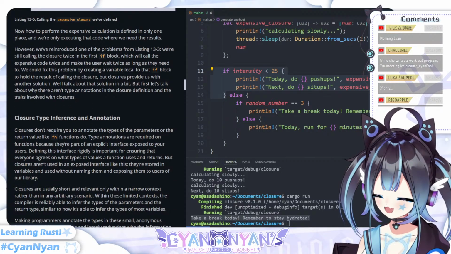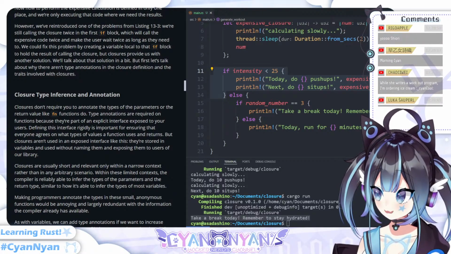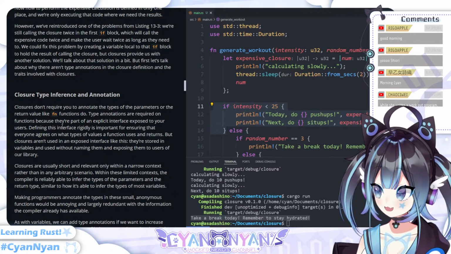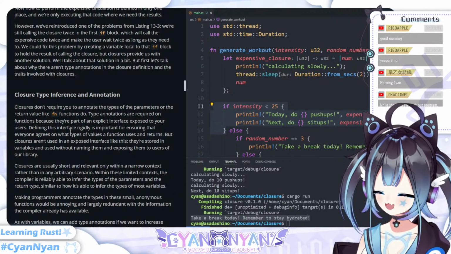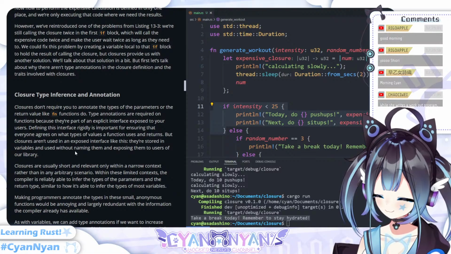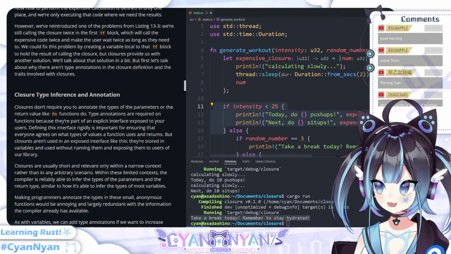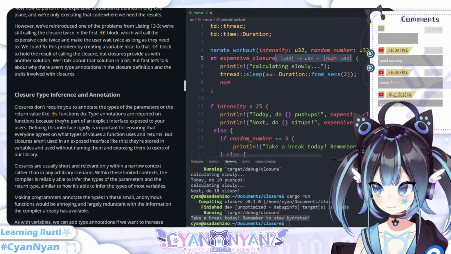Okay, closure type inference and annotation. Closures don't require you to annotate the types of parameters or a return value like functions do. Type annotations are required on functions because they are part of an explicit interface exposed to your users. Defining this interface rigidly is important for ensuring that everyone agrees on what types of values a function uses and returns. But closures aren't used in exposed interfaces like this. They are stored in variables and used without naming them and exposing them to users of our library. So for functions, we need to specify the type, but for closures, we don't really need to.